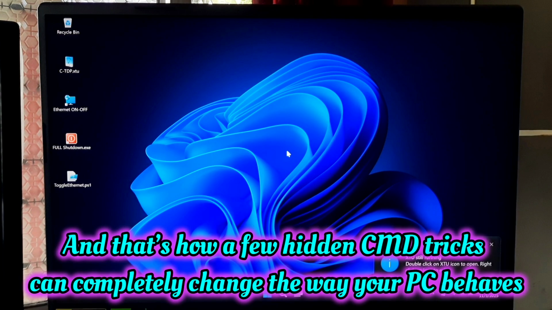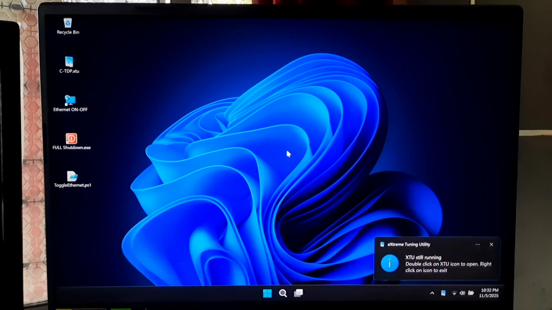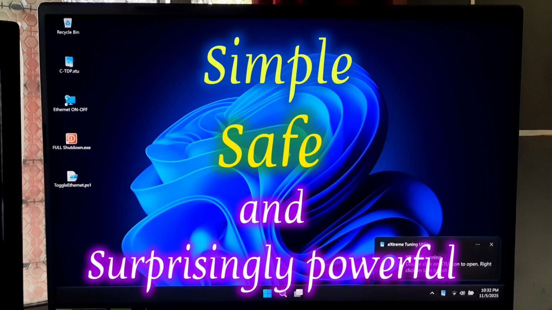And that's how a few hidden CMD tricks can completely change the way your PC behaves. Simple, safe, and surprisingly powerful.